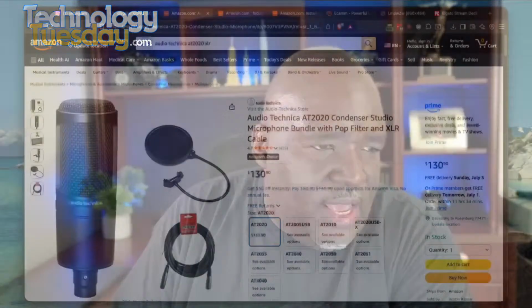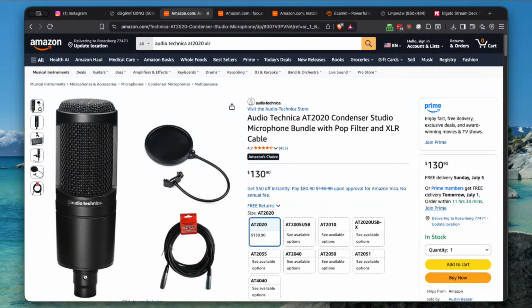For the audio, we have an Audio Technica 2020. If I was getting a microphone today, if I was in the market, I'd probably pick up something just a little bit better than this one. But this is what I have in the studio, so I'm sharing with you what I got. And I've had it for a number of years, but this is what I've got.